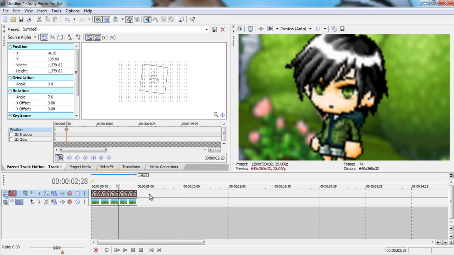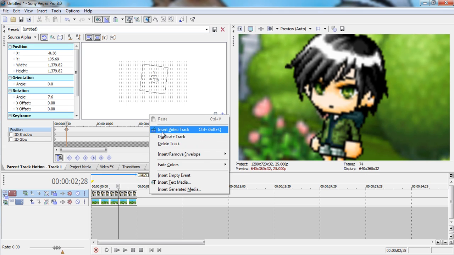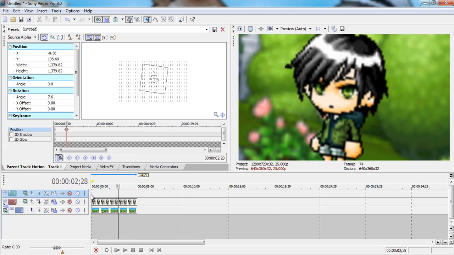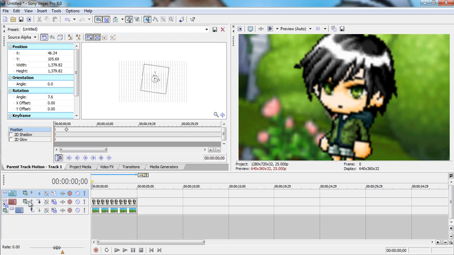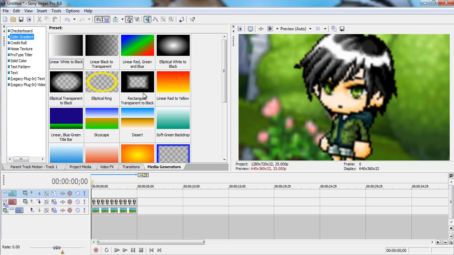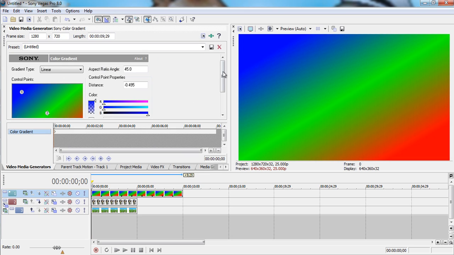And another thing that will help your video stand out is color gradient. Okay, I will show you that too. Okay, insert video track. Most of the time, I do not want it combined with my parent track, because you'll see what happens. Okay, you will go to your meta generators and click color gradient. Okay, I normally work with this one, the linear red, green, blue.